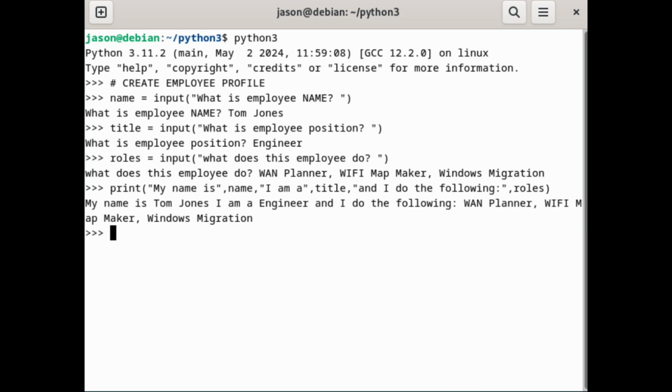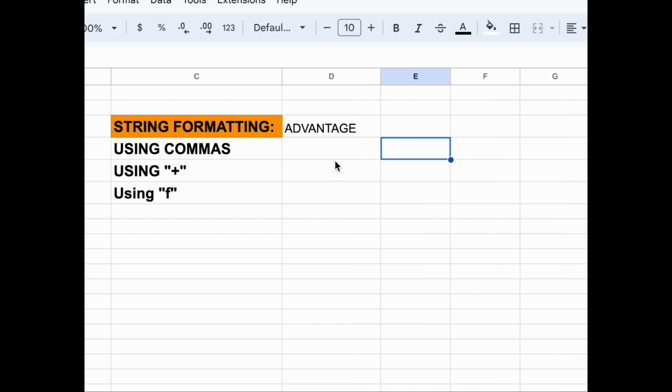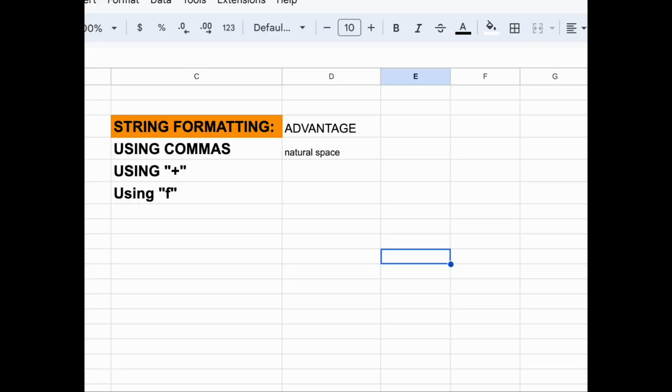So that's one advantage. So we'll say advantage, and we'll make that bigger. Advantage: spacing. Well, we'll just say there's a natural space that is given. You see that I don't have a space here, but yet one is given. So the advantage is the comma will give us a natural space.